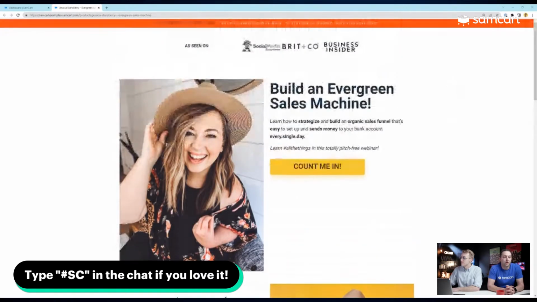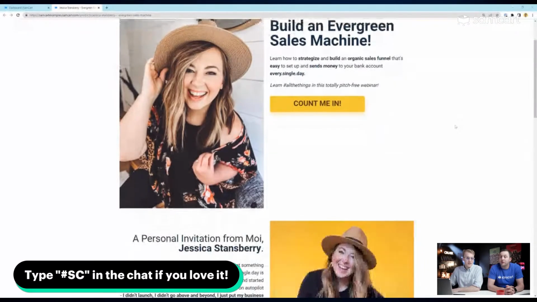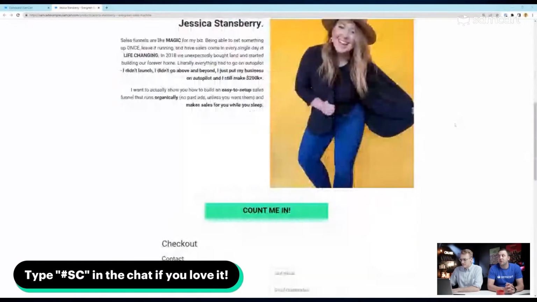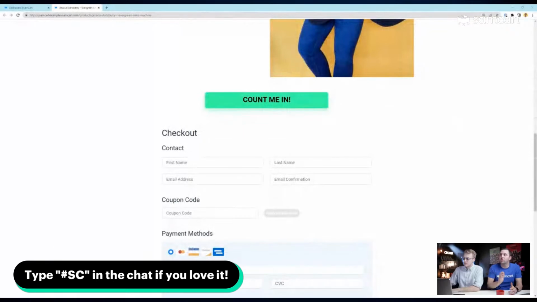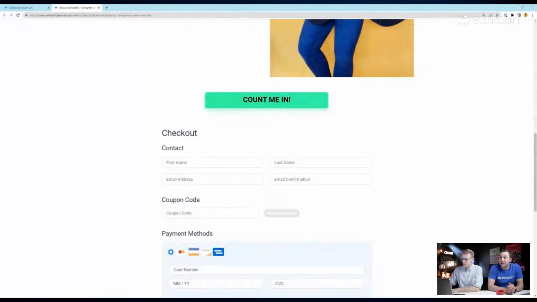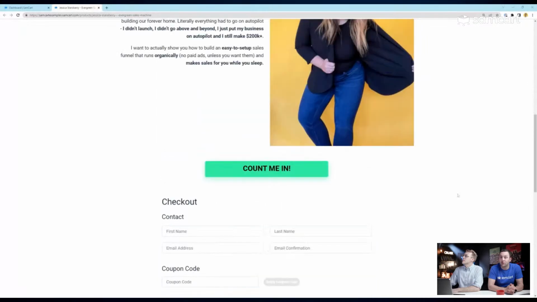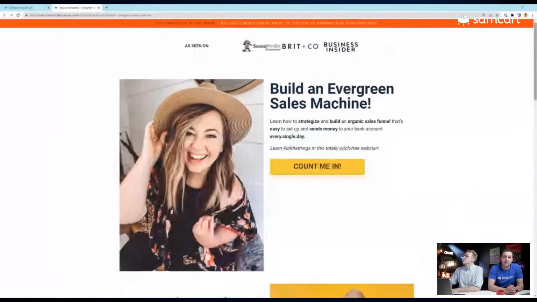So we basically took the page for Evergreen Sales Machine and we just rebuilt it on SamCard. And we want to show you guys the power of having things simplified and what this can look like, while also giving your best, hottest people, your customers, a chance to very easily buy more stuff.